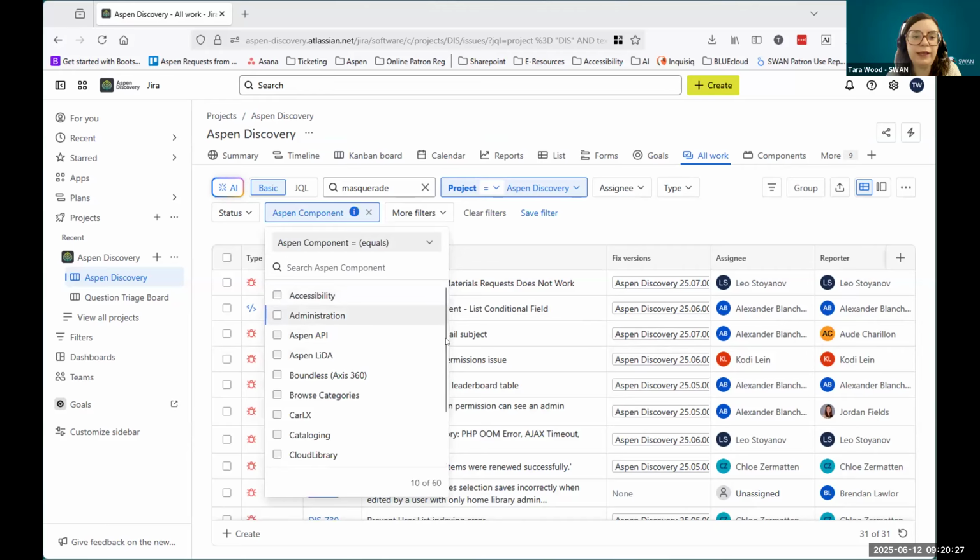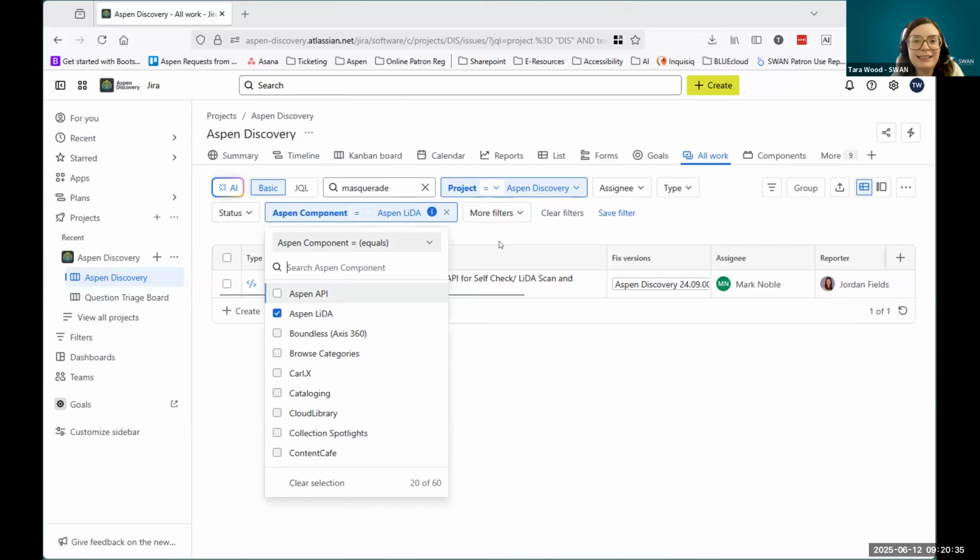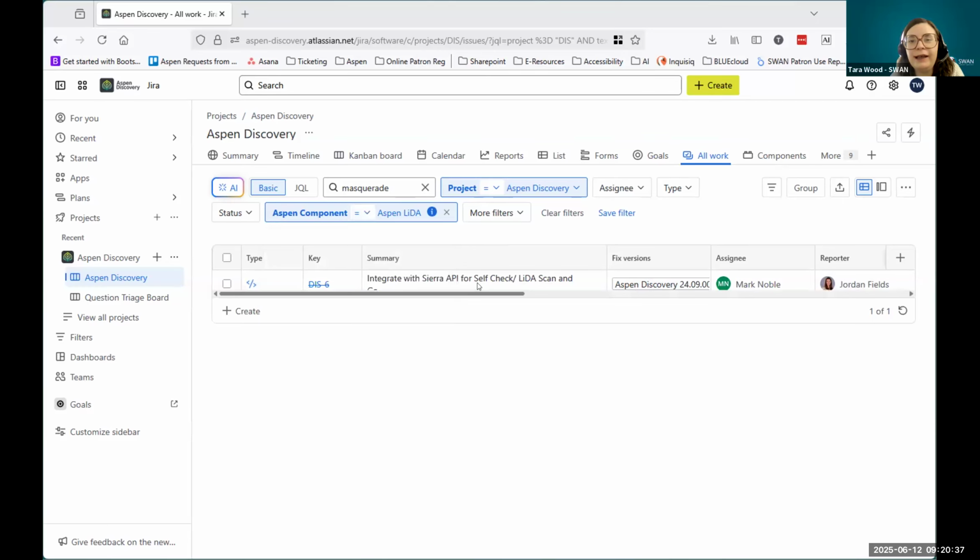Once you click on that, you get all of the components in Aspen. So lead is always a good one to filter down if you just want to see what action is happening in our app. So I know I've got a couple other filters applied here. I've got the masquerade mode search. So this is the only Jira for masquerade and leader right now. So that's the all work view.